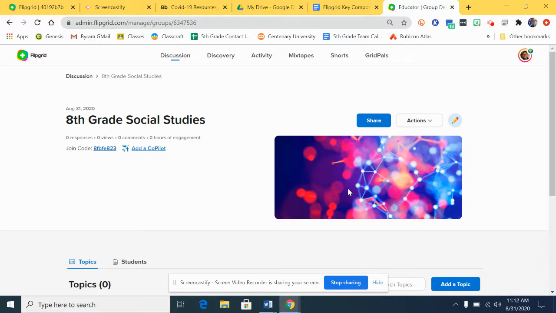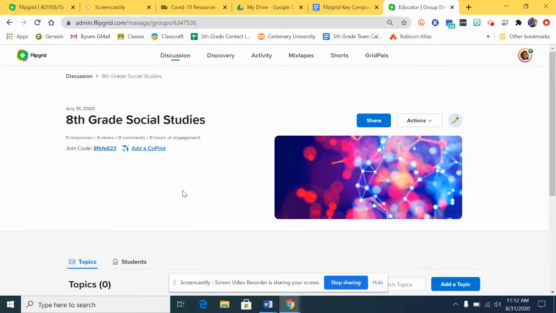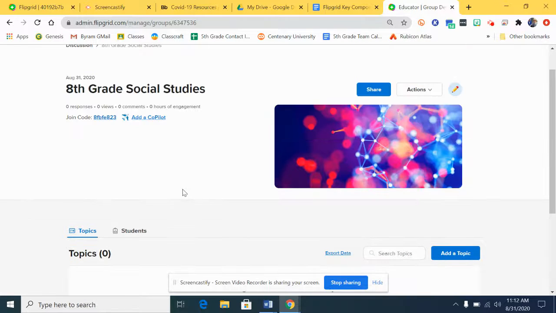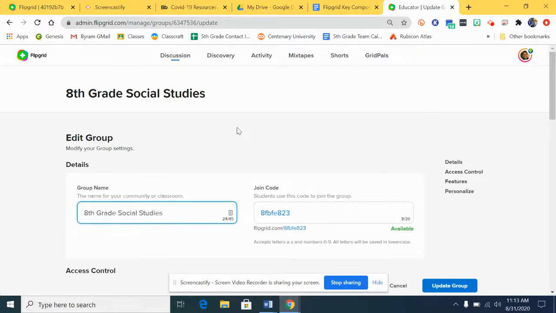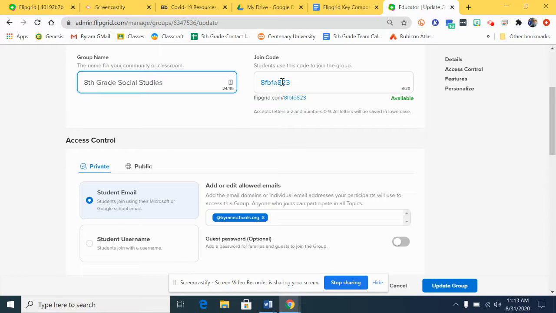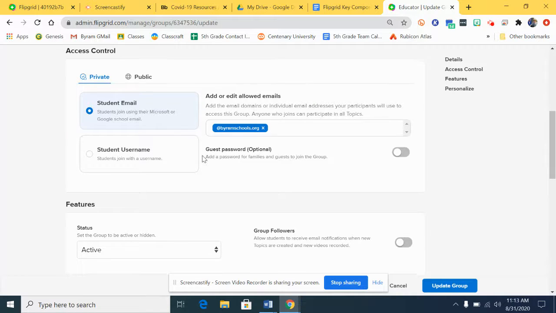All right. So here we are. This is our group. We are in 8th grade social studies. You can see there's really nothing going on here yet. We're kind of brand new. All right. And if you want to customize the group a little bit, you can. We're not going to get super into that here, but you can adjust the code. You can adjust everything that you just set up.